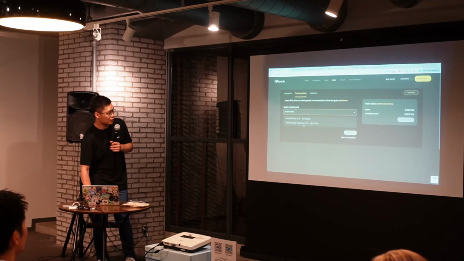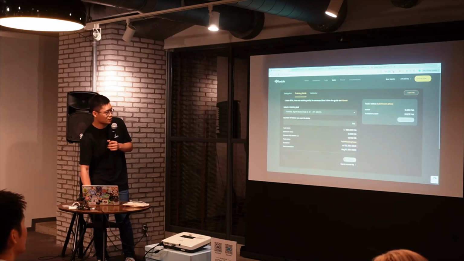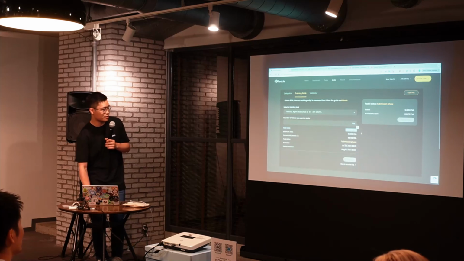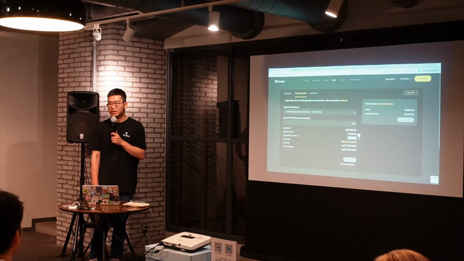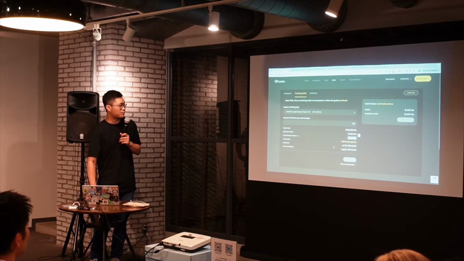For training node and validator, those are very similar. You need to select the task, and then you need to stake the token. Currently we can see that the total stake of this task is already around 6,000, and the minimum stake requirement is 10. You can estimate getting around 50 tokens per day, depending on your performance. And then here is the validator.